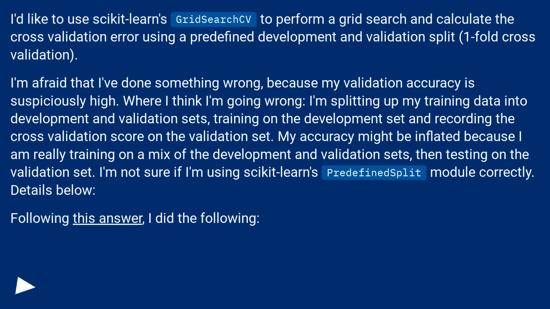Where I think I'm going wrong, I'm splitting up my training data into development and validation sets, training on the development set and recording the cross-validation score on the validation set. My accuracy might be inflated because I am really training on a mix of the development and validation sets, then testing on the validation set. I'm not sure if I'm using Scikit-Learn's PredefinedSplit module correctly. Details below. Following this answer, I did the following.